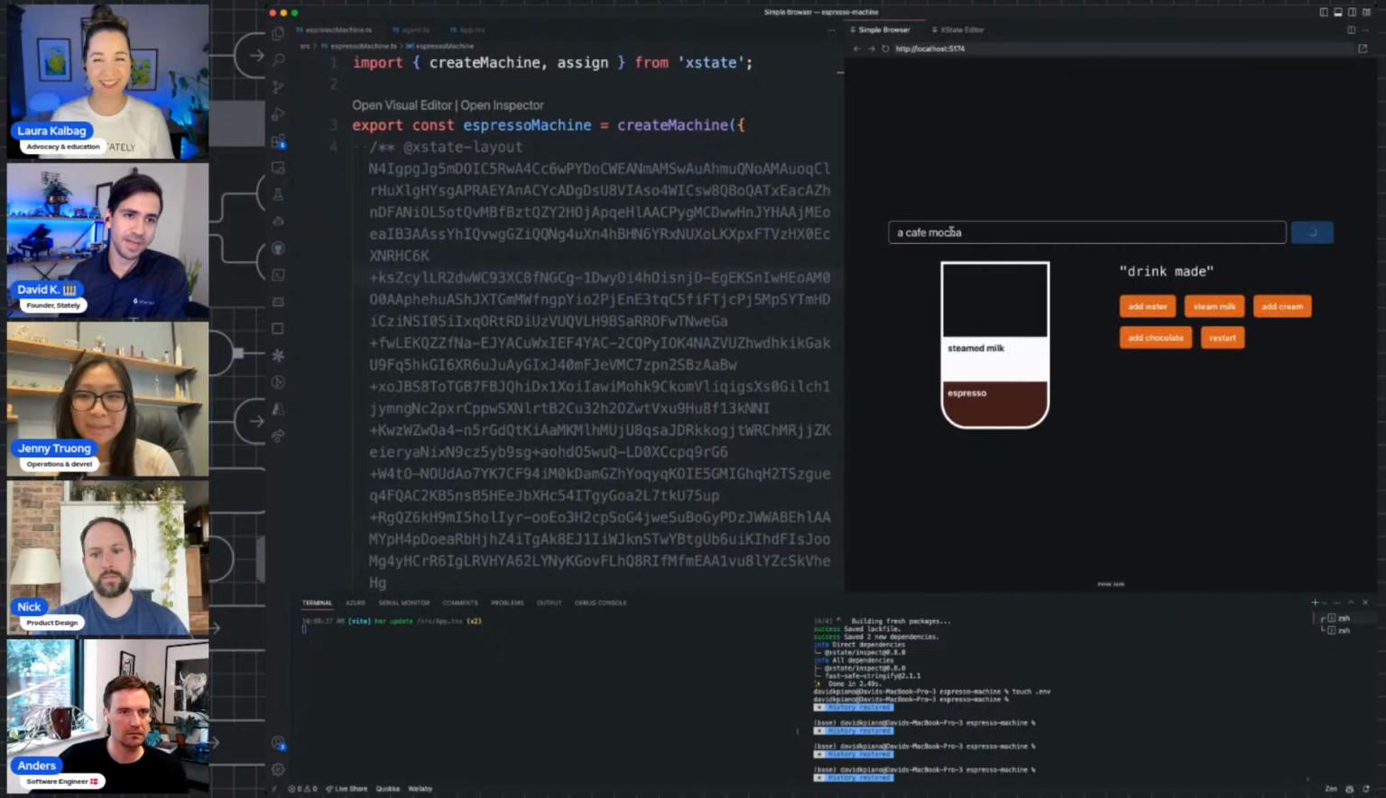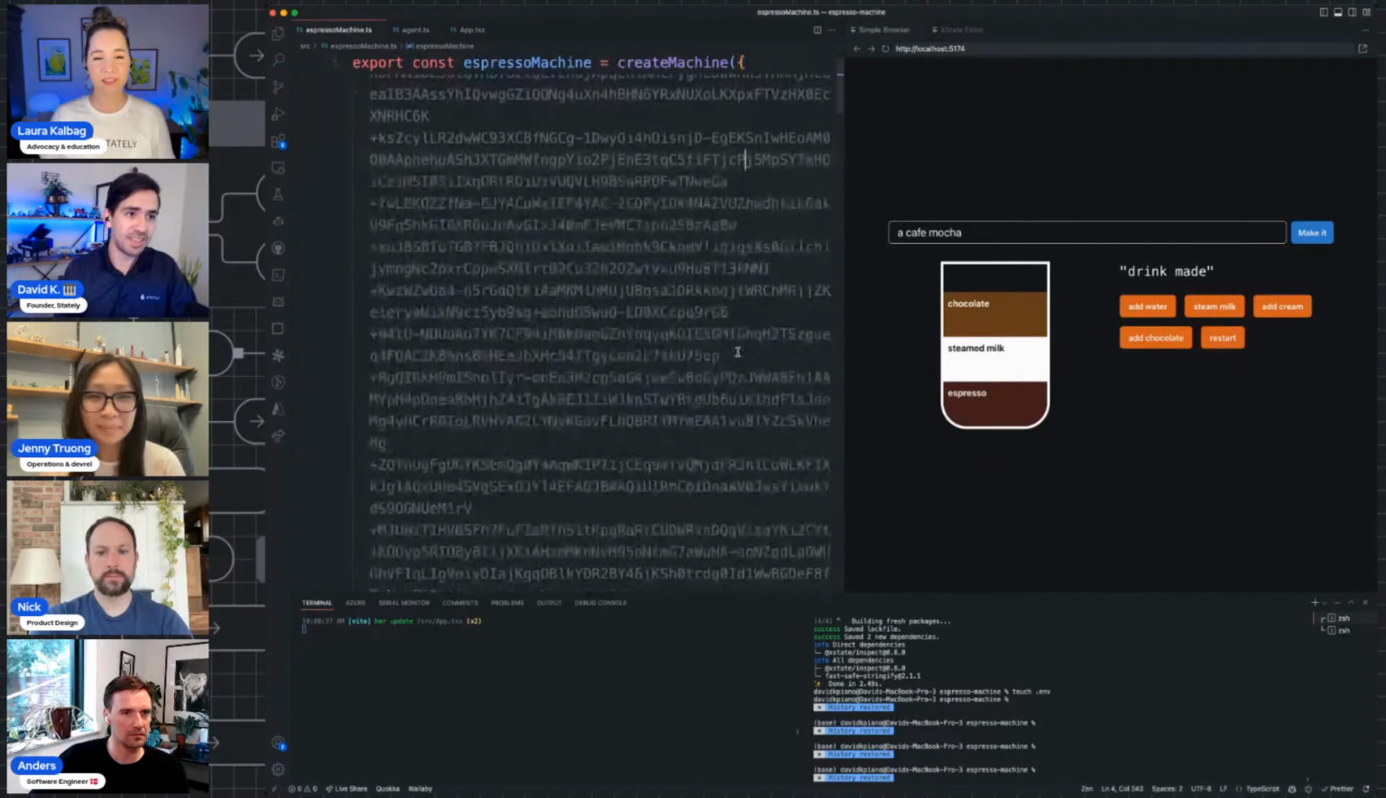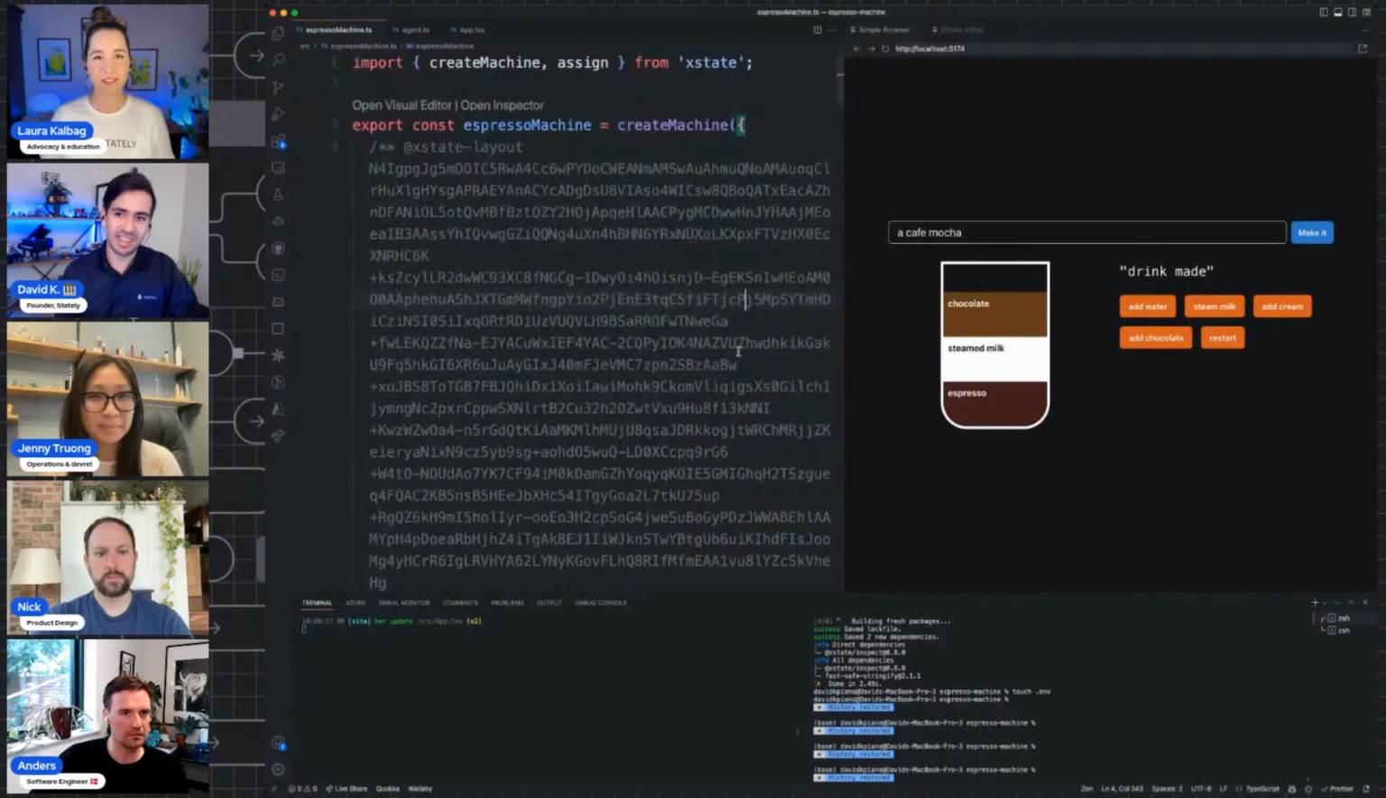Steaming milk, combining that. And okay, it added chocolate. Cool. So we made a cafe mocha. And remember, none of this is programmed in the state machine itself. So this just goes to show you how, with the tiniest touch of AI, you could add these extra abilities to your apps that are powered by state machines.